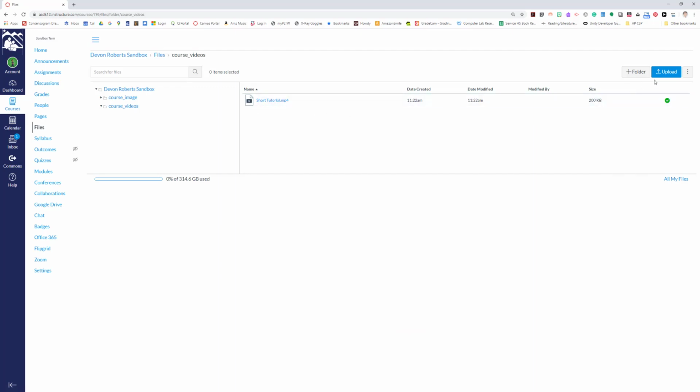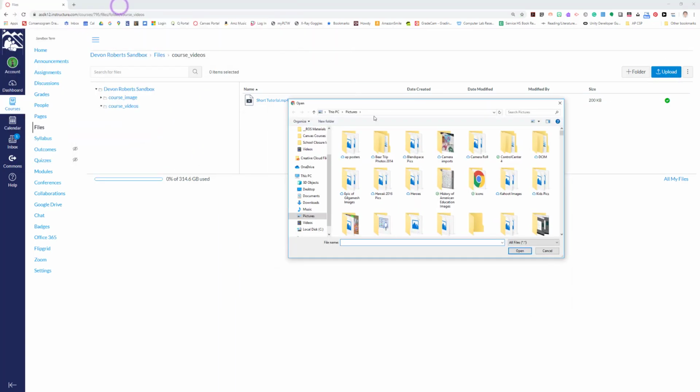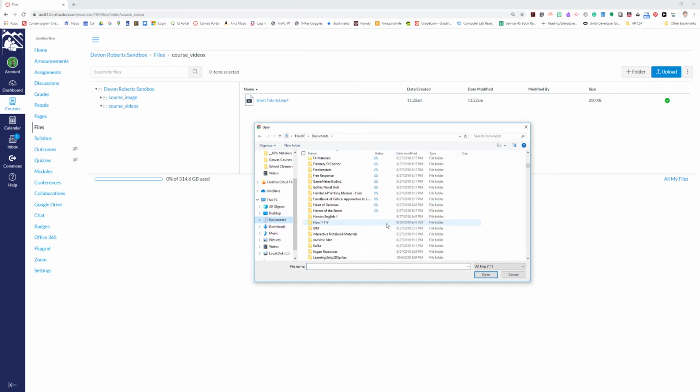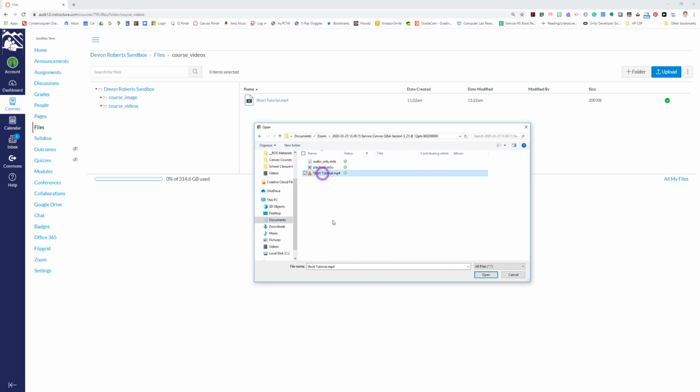The other way is if you click the upload button here, it opens up a file explorer and you can go into documents and find your video wherever your video is. For this demo, I'm using a Zoom, this one right here. So I'd click that, click open, and it's going to open it. Now this has got the same name, so I'm going to go ahead and rename it just so I can demo this.